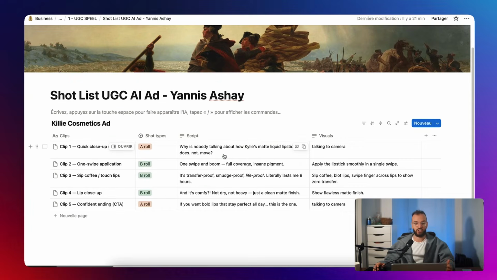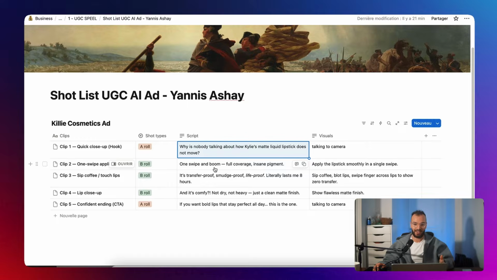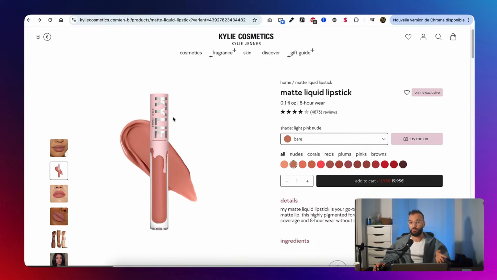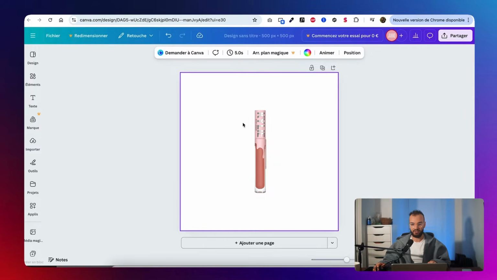So for example, if you want to generate the first clip, which is a hook, it's an A-roll. Basically the girl is going to talk to the camera and she's going to say this phrase: why is nobody talking about how Kylie's matte liquid lipstick does not move? Basically that's what she's going to say, and she's going to hold the product in her hand at the same time. So to do that, we need the first frame where she's actually holding the product. So this is the product that we're going to use, and I used Canva actually to clean it.